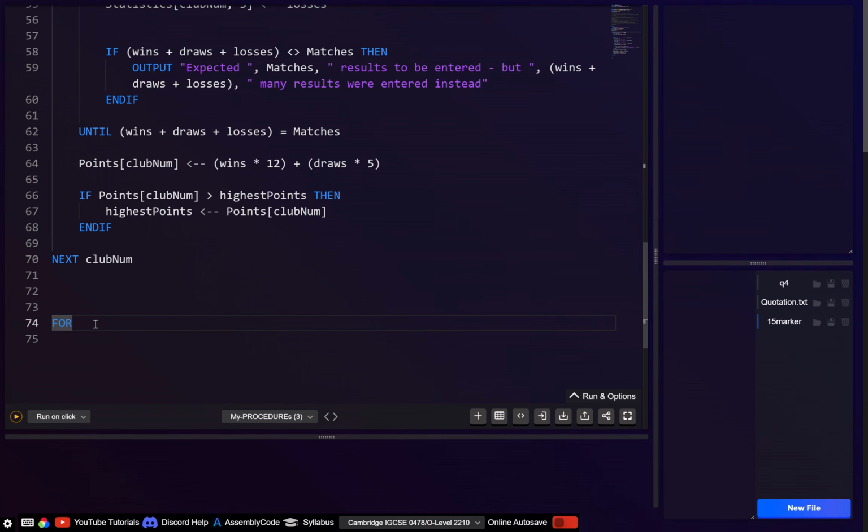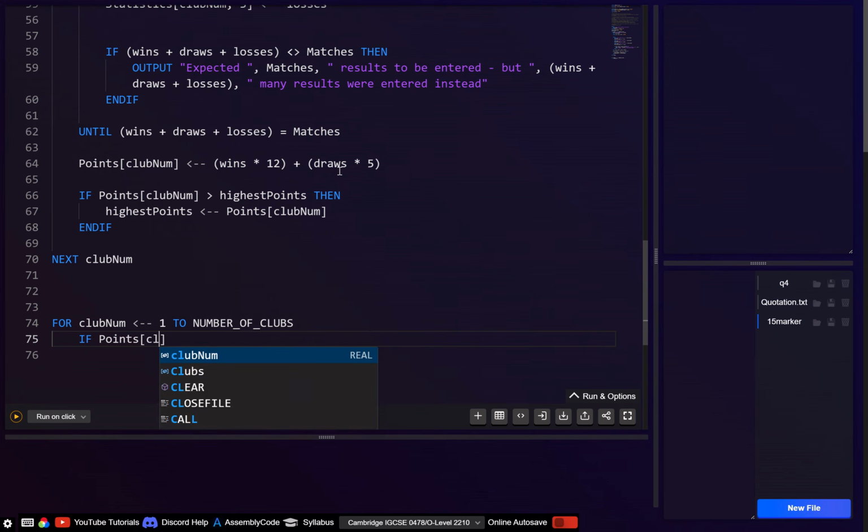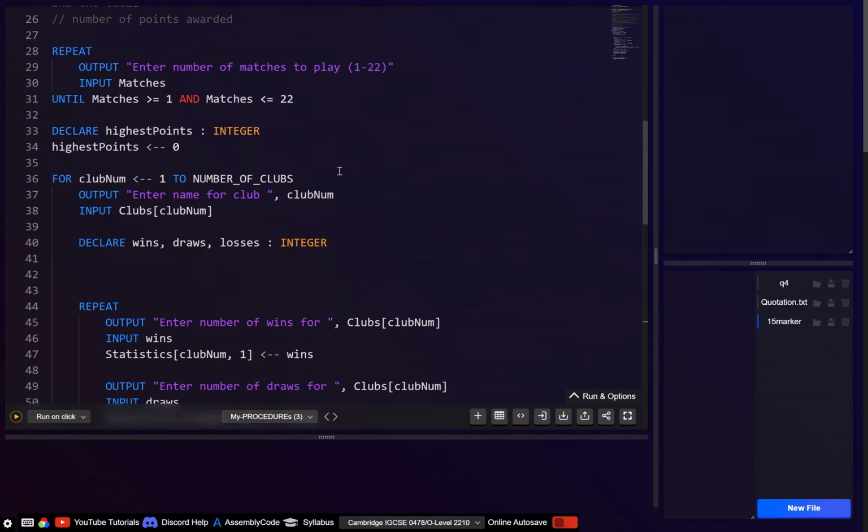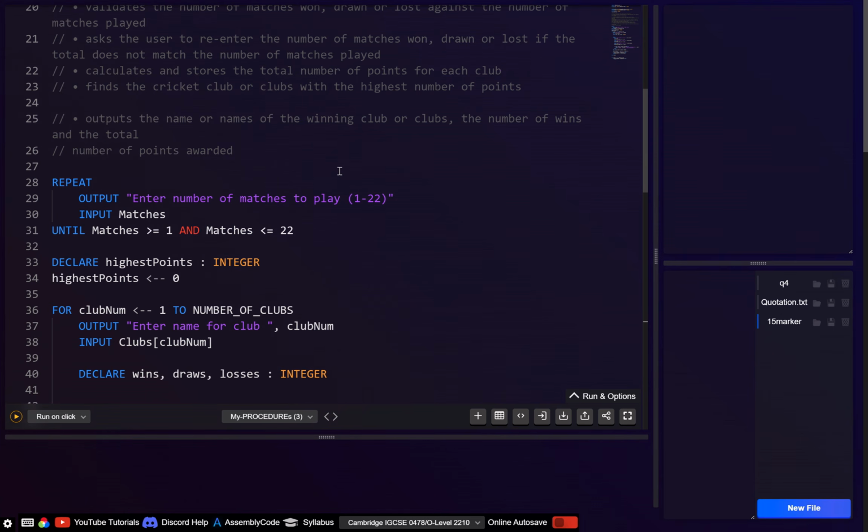Then we need to loop through again in order to find all the teams with that number of points. So let's do the same thing. Let's call it club num. We'll go from 1, of course, in the exam you go to 12, but here let's just go to number of clubs. And what we'll do is say, if the points for this club is equal to the highest points, then what do we want to output? We want the club name, the wins and the total number of points.